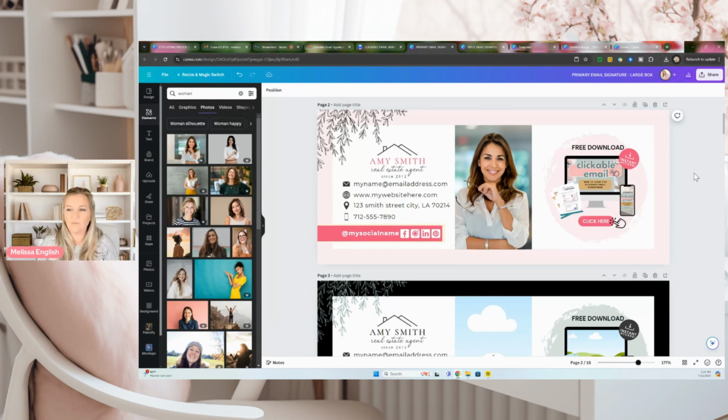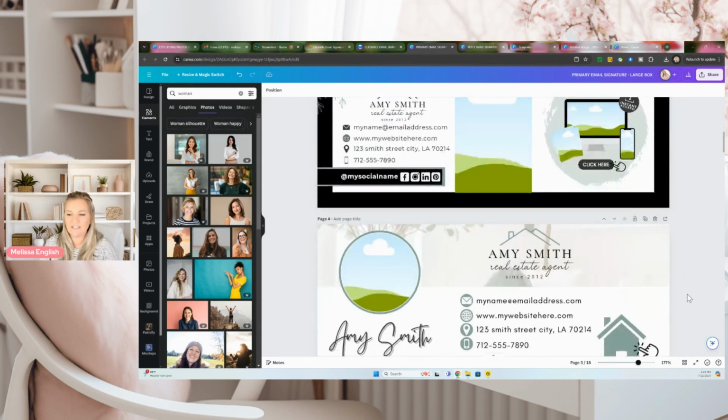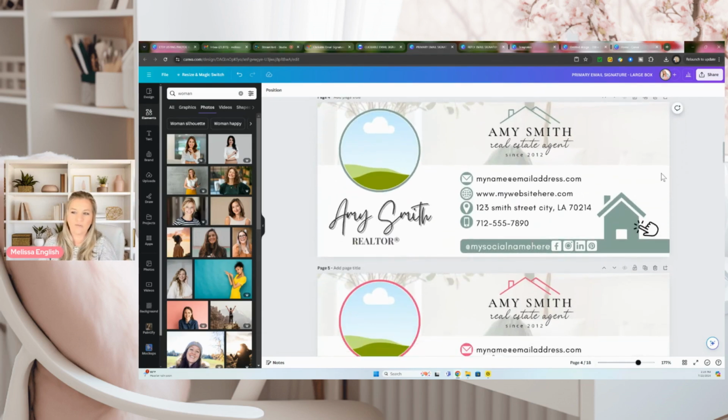Now, if you're thinking, well, Melissa, I don't have any kind of downloadable or any kind of landing page and I don't want to do all that, that's fine. If you scroll down, there's a couple of options. So here's one right here. Simple house icon with a clickable little button right there, right? You can literally send them anywhere you want to. Send them to your main website. If they click the house, they're going to be redirected to your main website.